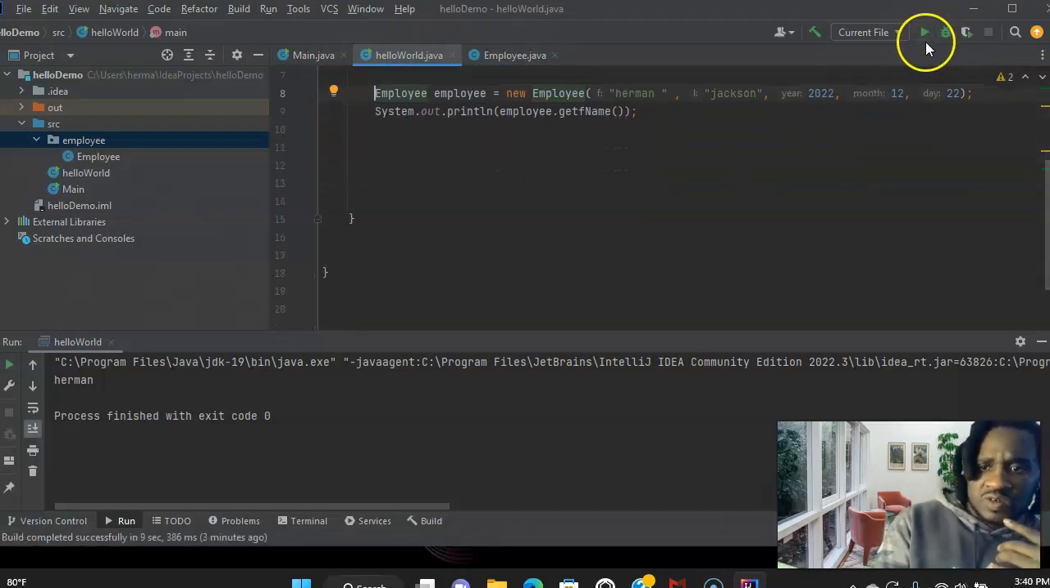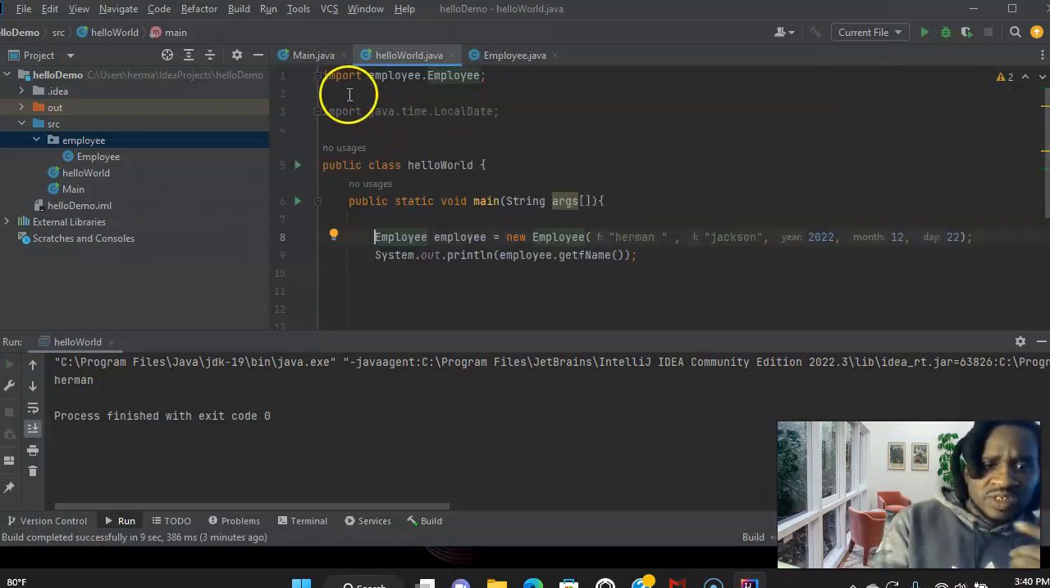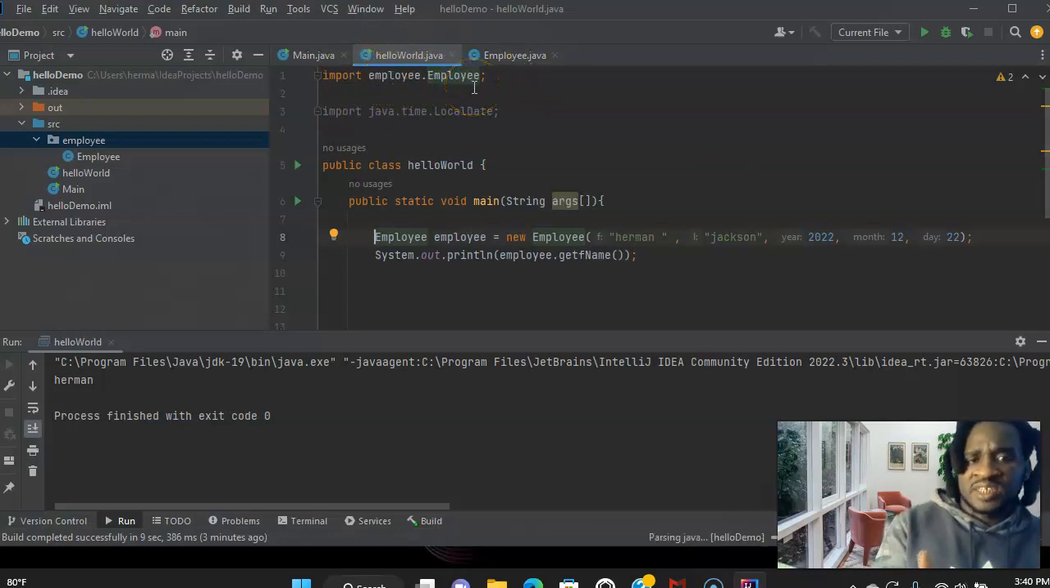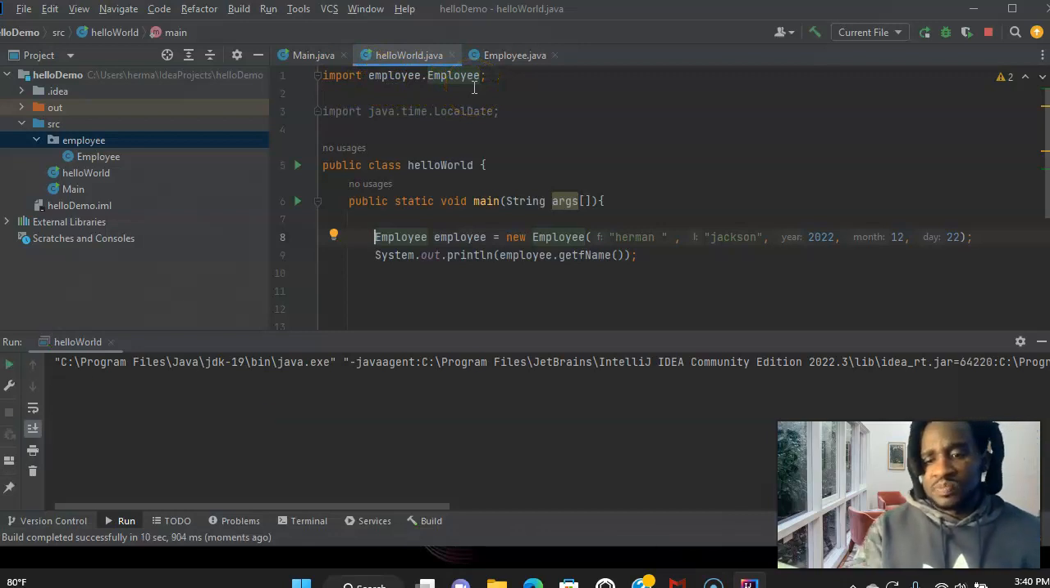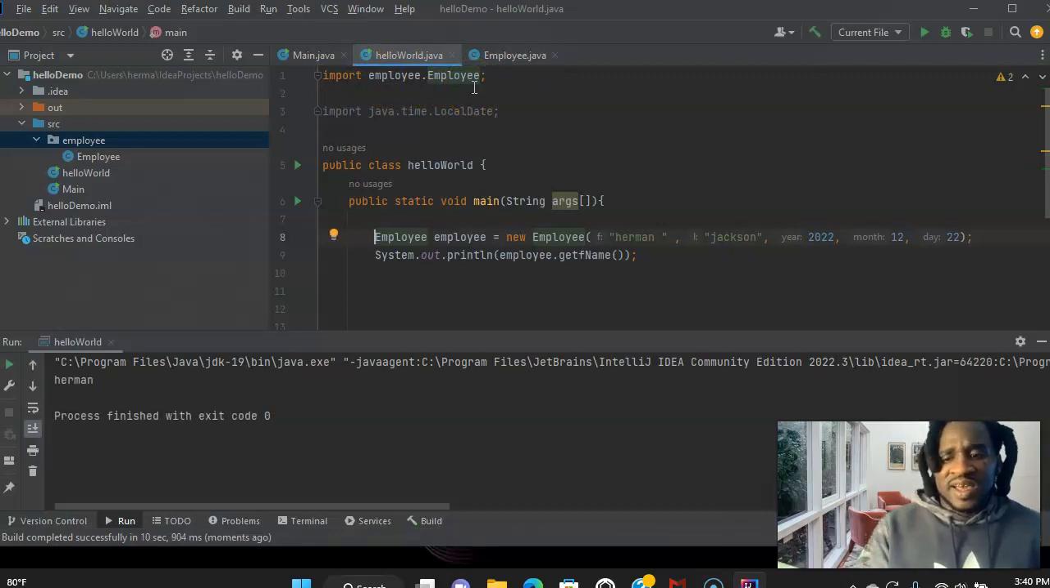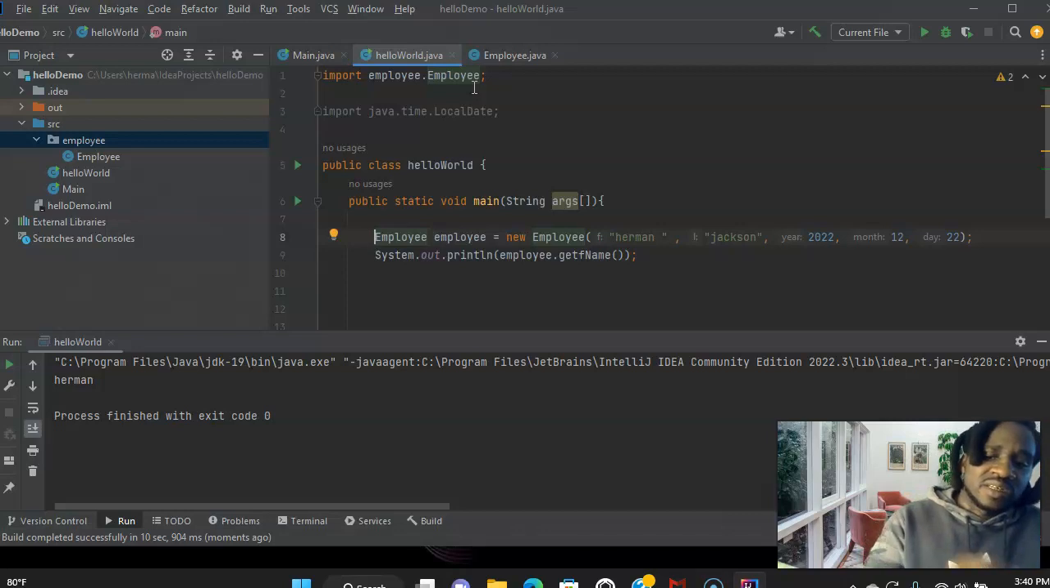So let's run it real quick. Now you see how Java imported it. I forgot to import that package in here. Java imported employee dot and the class name Employee. Whatever you want out of that class, you gotta import that class, then the package, the class, and then the method name behind it. So you see we're getting that.